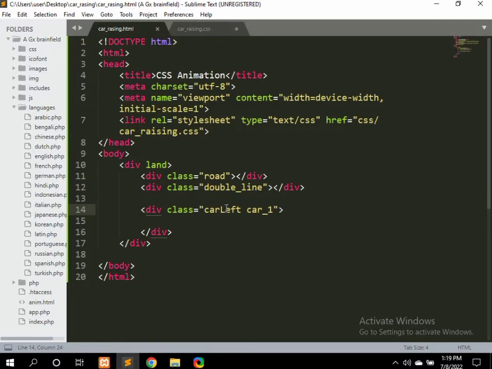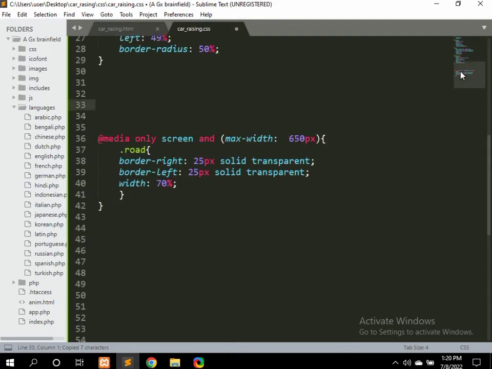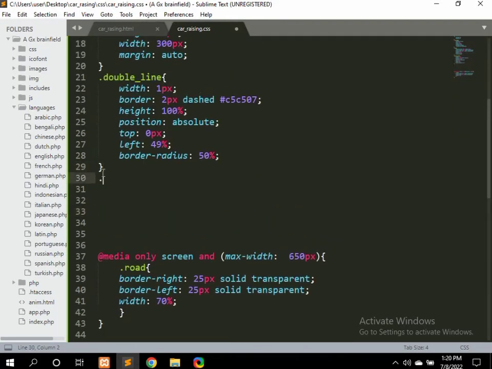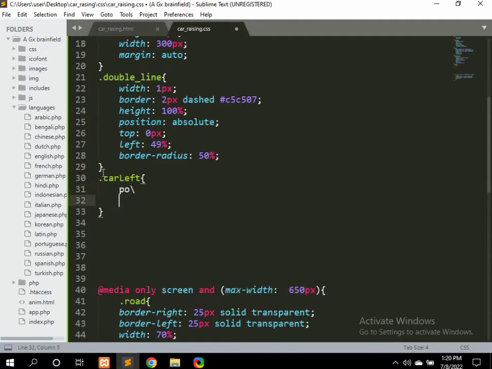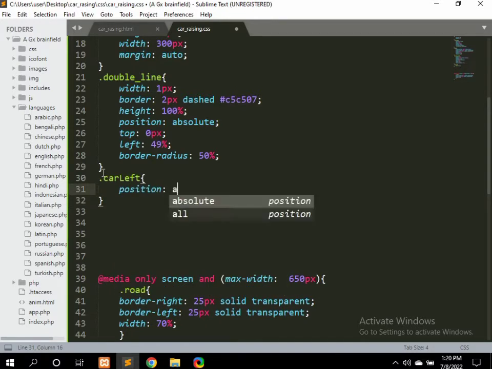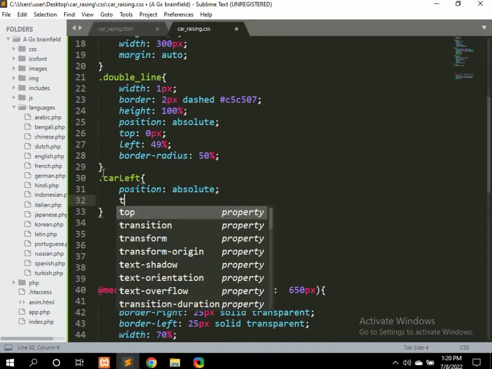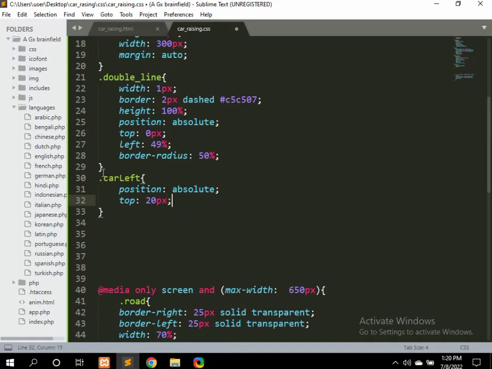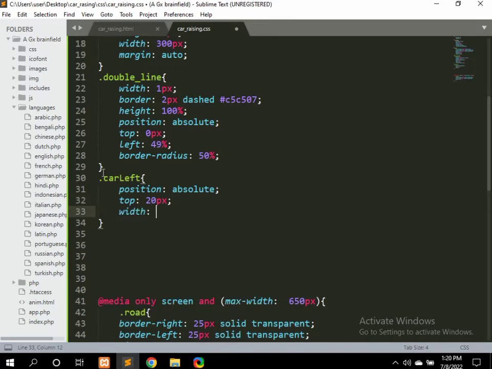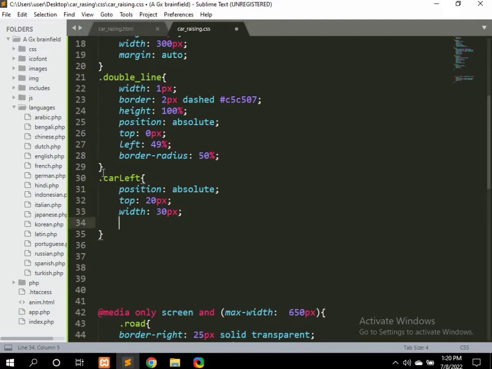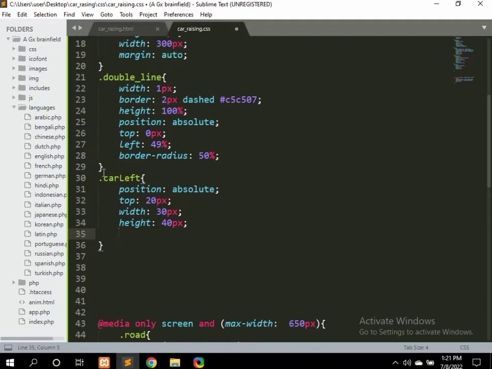Let's go to our CSS to style our first class, car-left. I'll copy this car-left and go to my CSS. Under the double line, I'll write .car-left, and then I'll say position absolute. Nearly everything we're working with today will be position absolute because we don't want them to shift from where we are putting them. So say top 20 pixels, then width 30 pixels, then a height of 40 pixels.